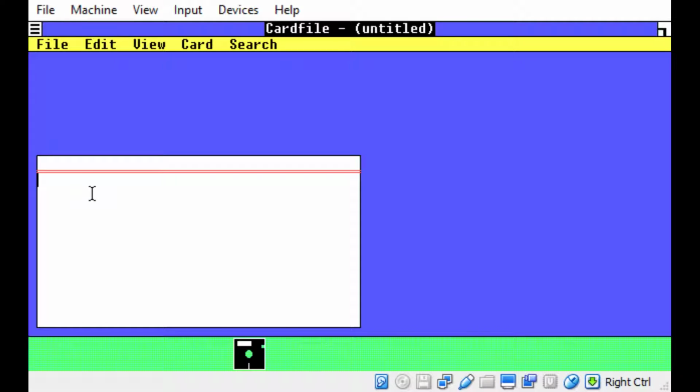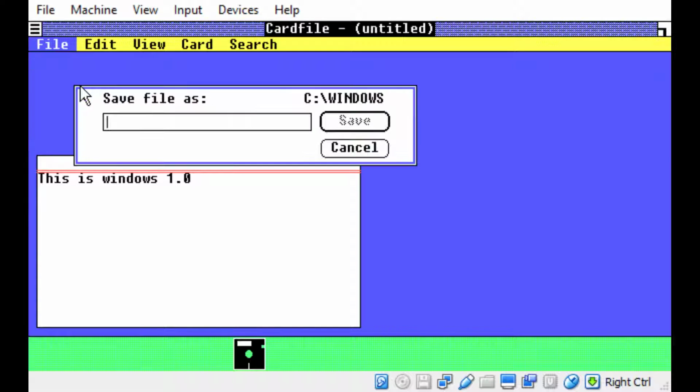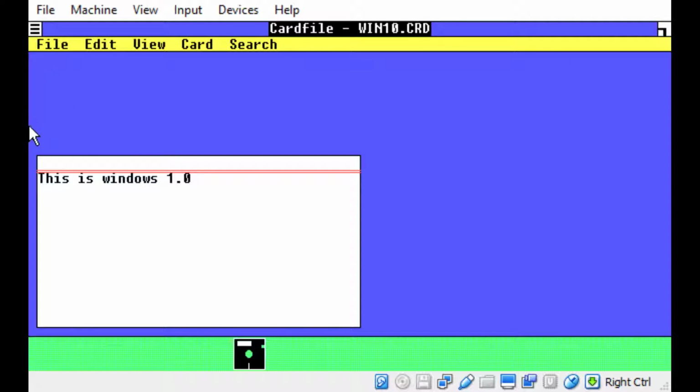All right, so we're going to say this is Windows 1.0, and then in 2.0 we'll make another card file. Save as Win. All right. That's saved. We're good. So close this.